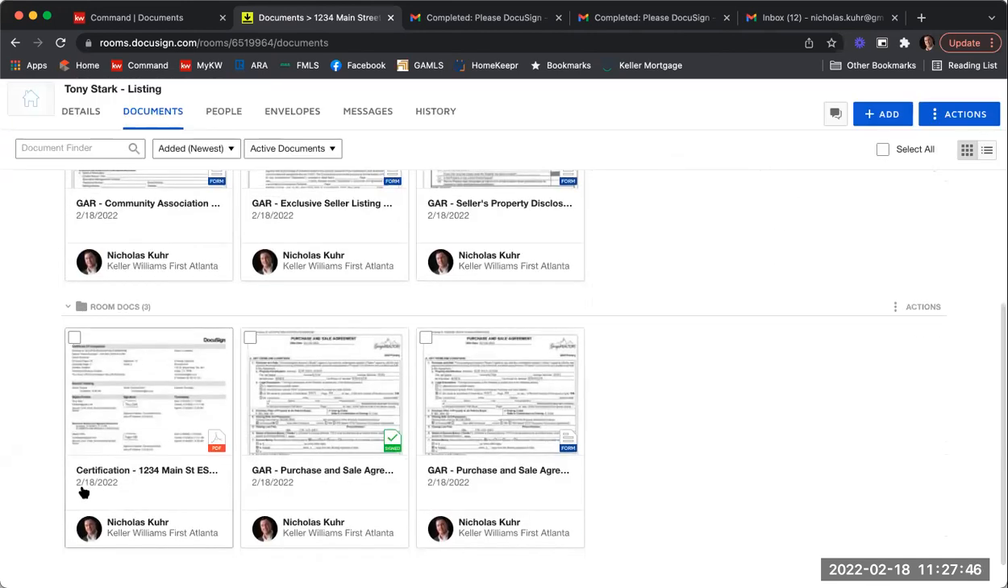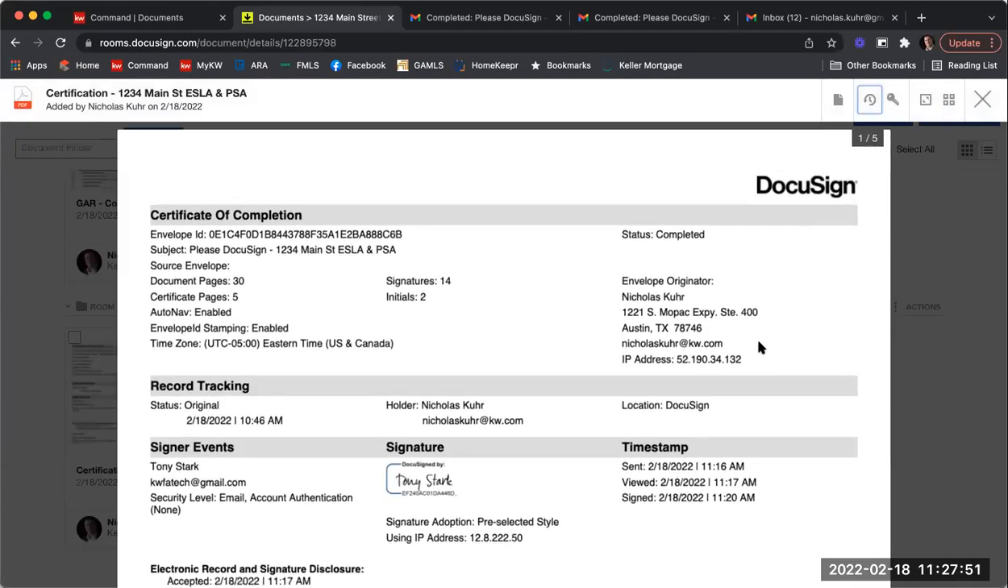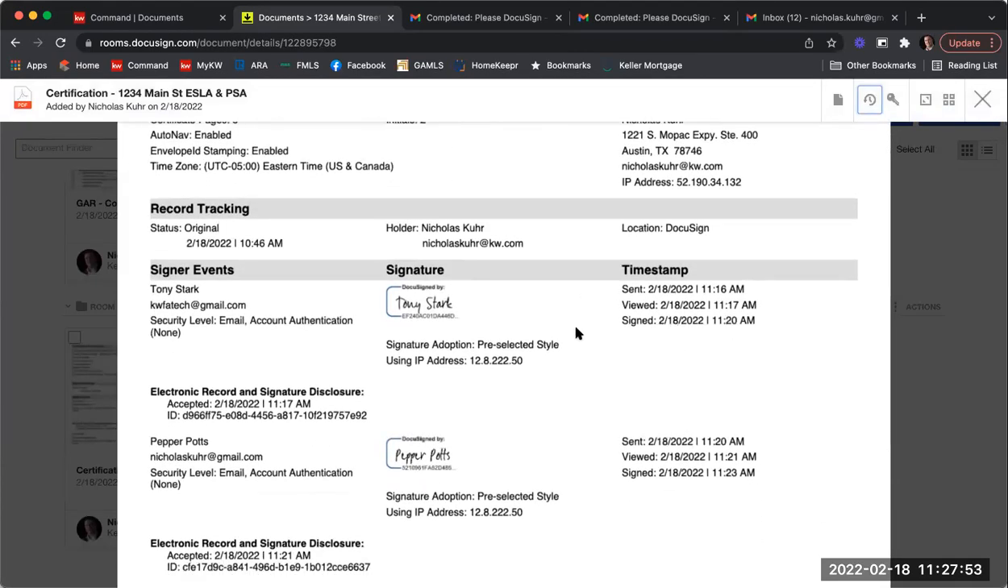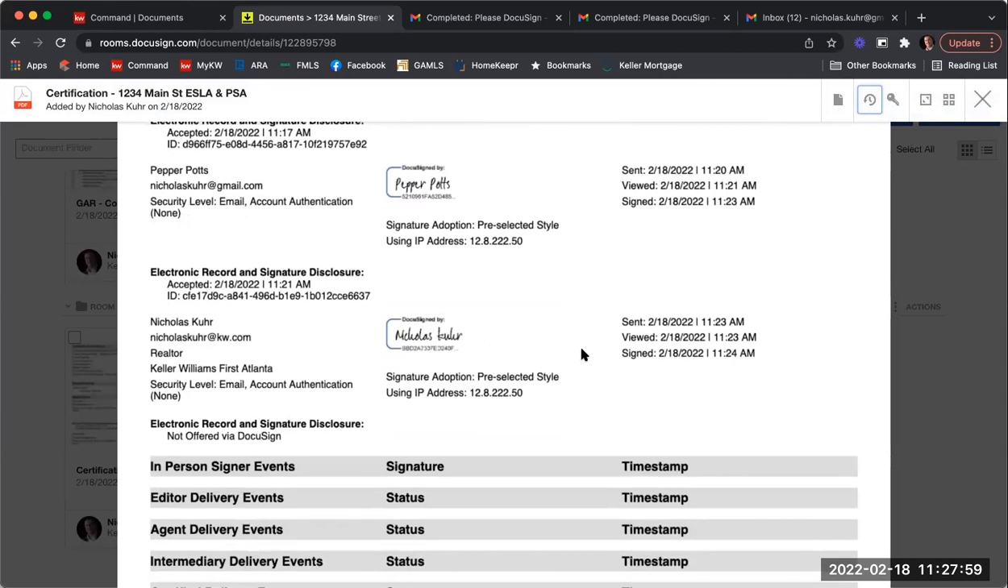I do want to point out really quickly, this document here, the certification document, this is just a sheet that shows the signature and timestamp of everything. You don't actually need it. Again, just verification that everyone did sign if there is ever any confusion.